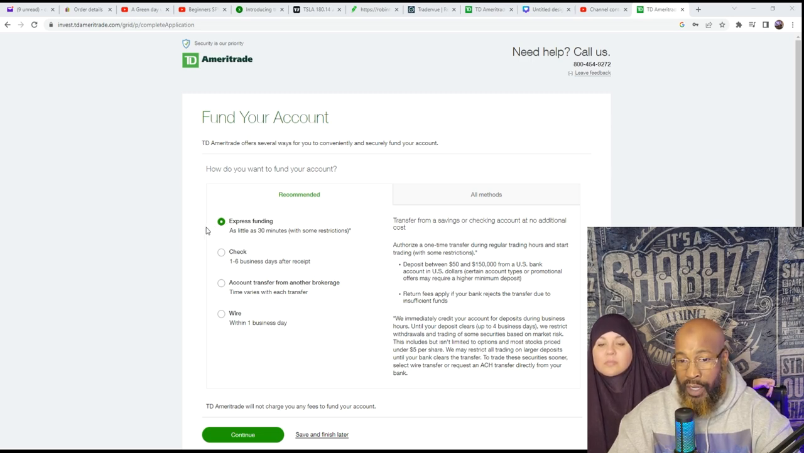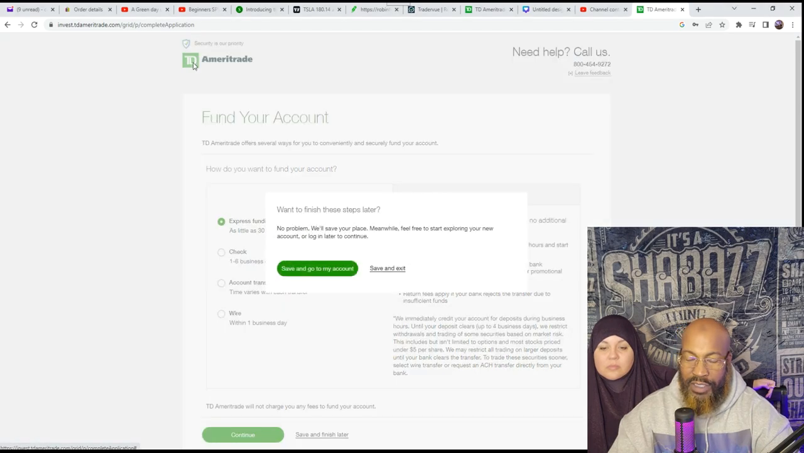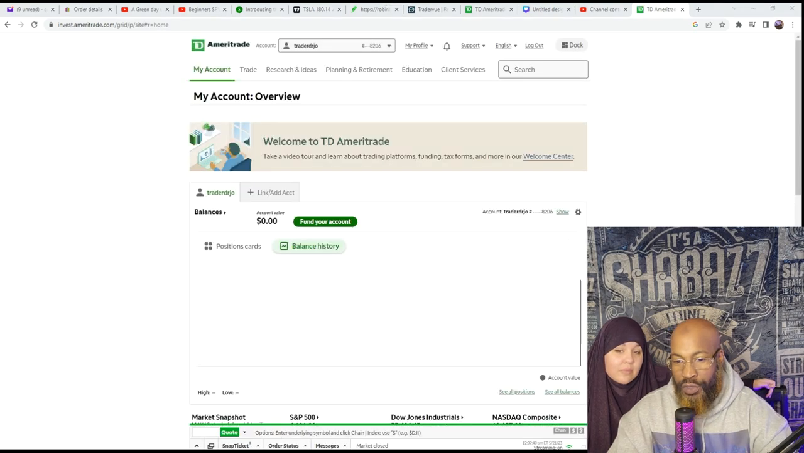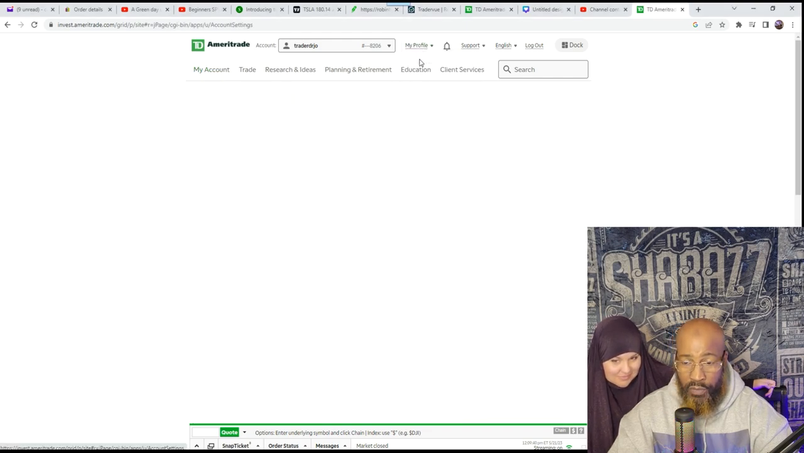So once you get to this screen, come up here to the top where you see the TD Ameritrade name and signal, okay? Once you see that up there, you want to go ahead and click that, and that will give you the option to save and go to my account. Now, once we do this, okay, it shows you that you don't have any money in your account. Not a problem. What we want to do is go to the very top where it says my profile at the top. Congratulations, you have an official account, but now let's get you approved. Go to general for my profile.